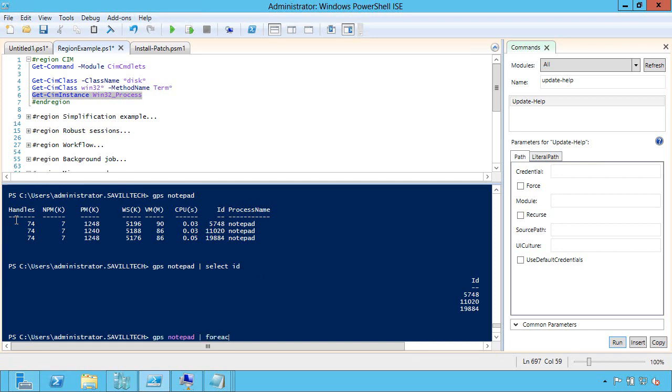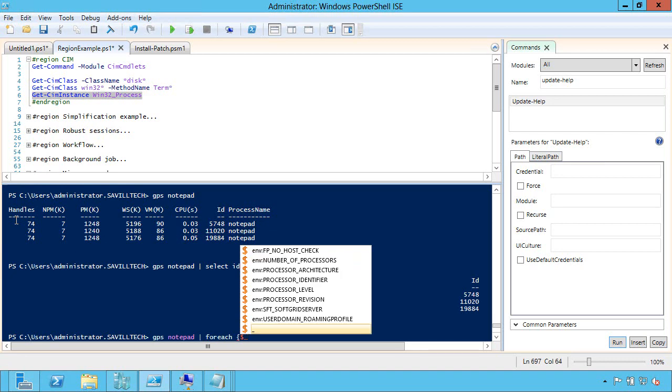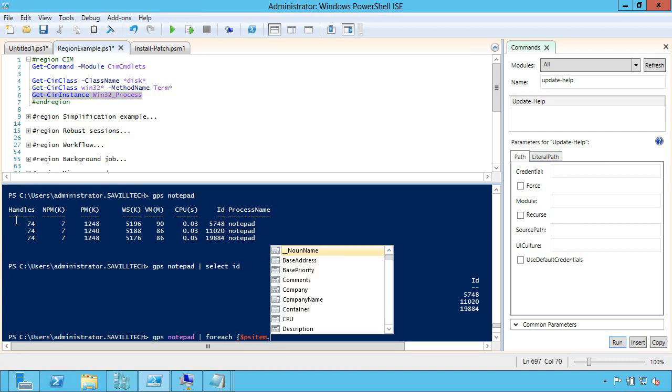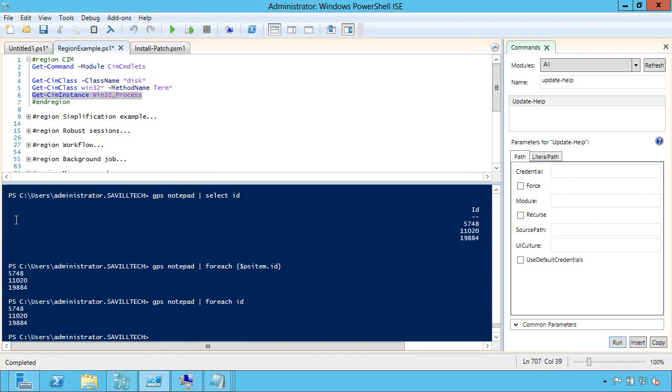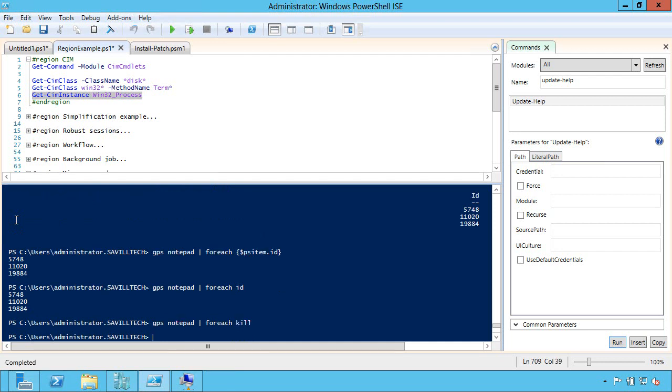So maybe instead what you had to do in the past is say a ForEach, and I could have said dollar underscore, or I can use my new PSItem ID. So now I can actually do things with those items, but I don't need that. Get rid of the squiggly bracket. Get rid of the dollar PSItem. Same thing. And then kill them. Killed off those processes very, very easily.